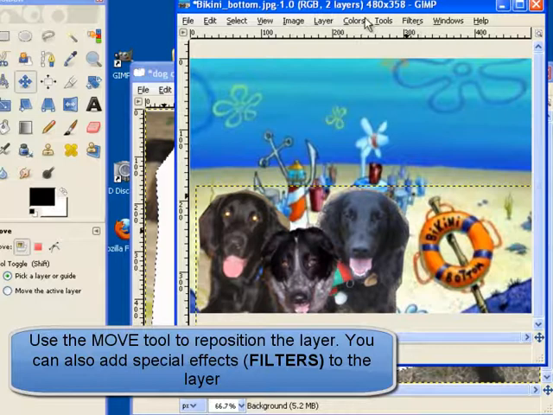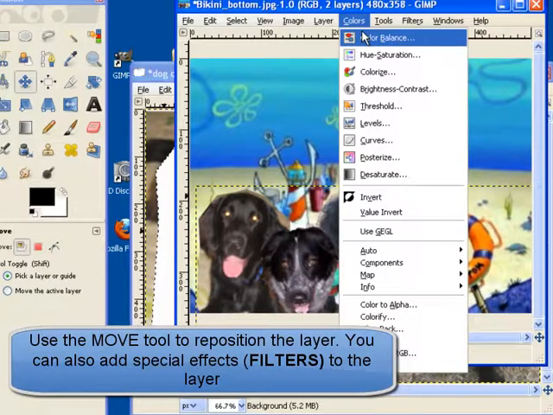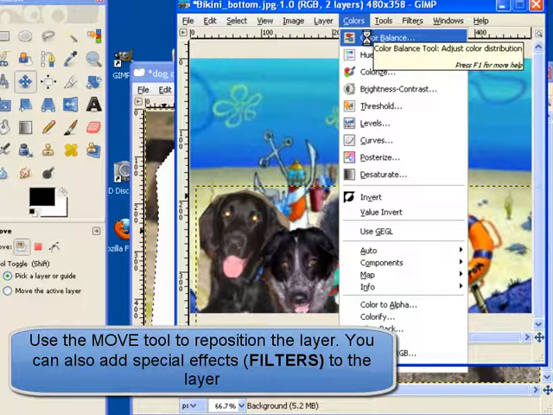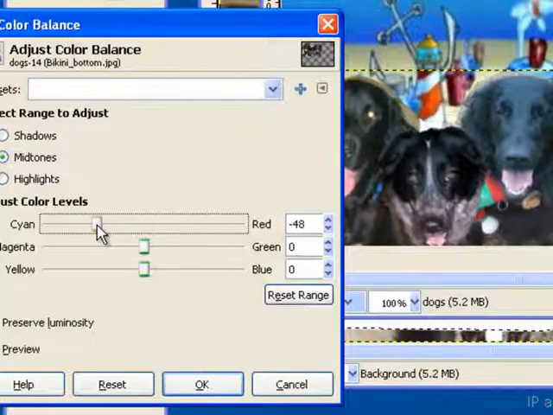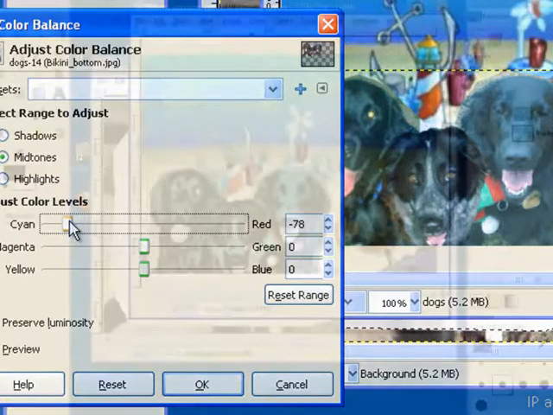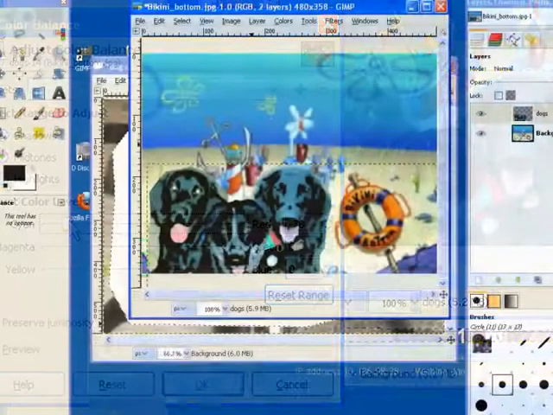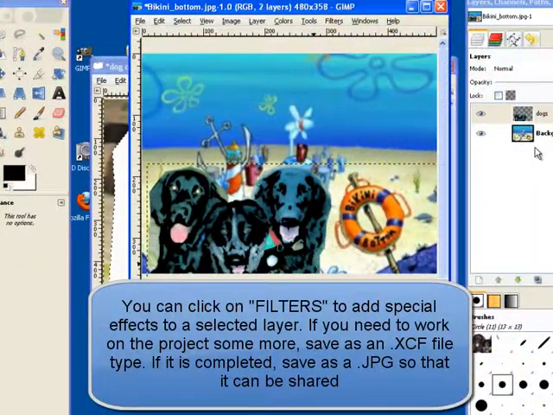We're going to go up to Colors, and then let's try Color Balance. And color balance is something that you could do, let's say if you want to change the color of anything, and just adjust them to do it. And as you see, over time, it will take a little while to do it. They look like they're underwater or they're very sick. Okay, so there's my dogs in Bikini Bottom with a filter.